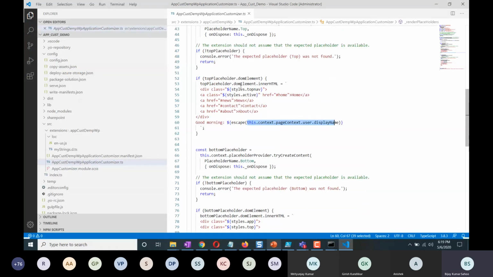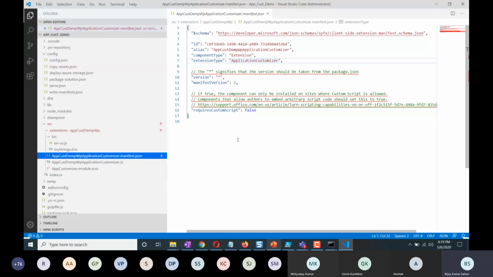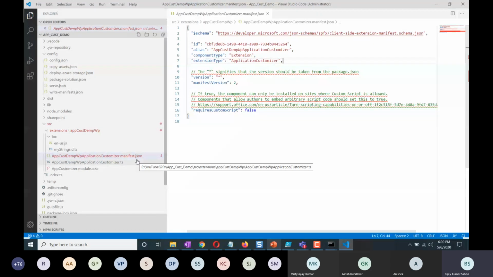Now this is what we are doing in the .ts file. And if I open the JSON file here, a few important things are there. One thing is the ID. This is the ID for this customizer, then the component type. In this case, if you'll see here, it is an extension, and the other one is the type. The type of extension here is the application customizer. That's what we are doing in this JSON file.